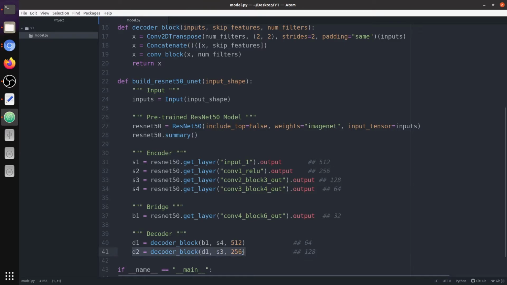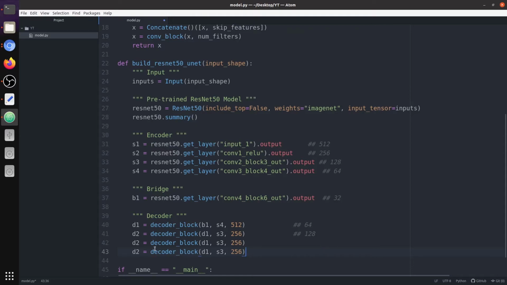And like this we're gonna have 2 more decoder blocks, D3 and D4. Let's rename them to D3 and D4. And so D3 would have input D2, S2 and 128, and the output size would be 256, and this is the last decoder block, and its input would be D3, S1 as the skip connection, and the number of output filters would be 64, and its output size would be 512 by 512, because both the height and width are the same. So that's why I'm only writing one parameter here.